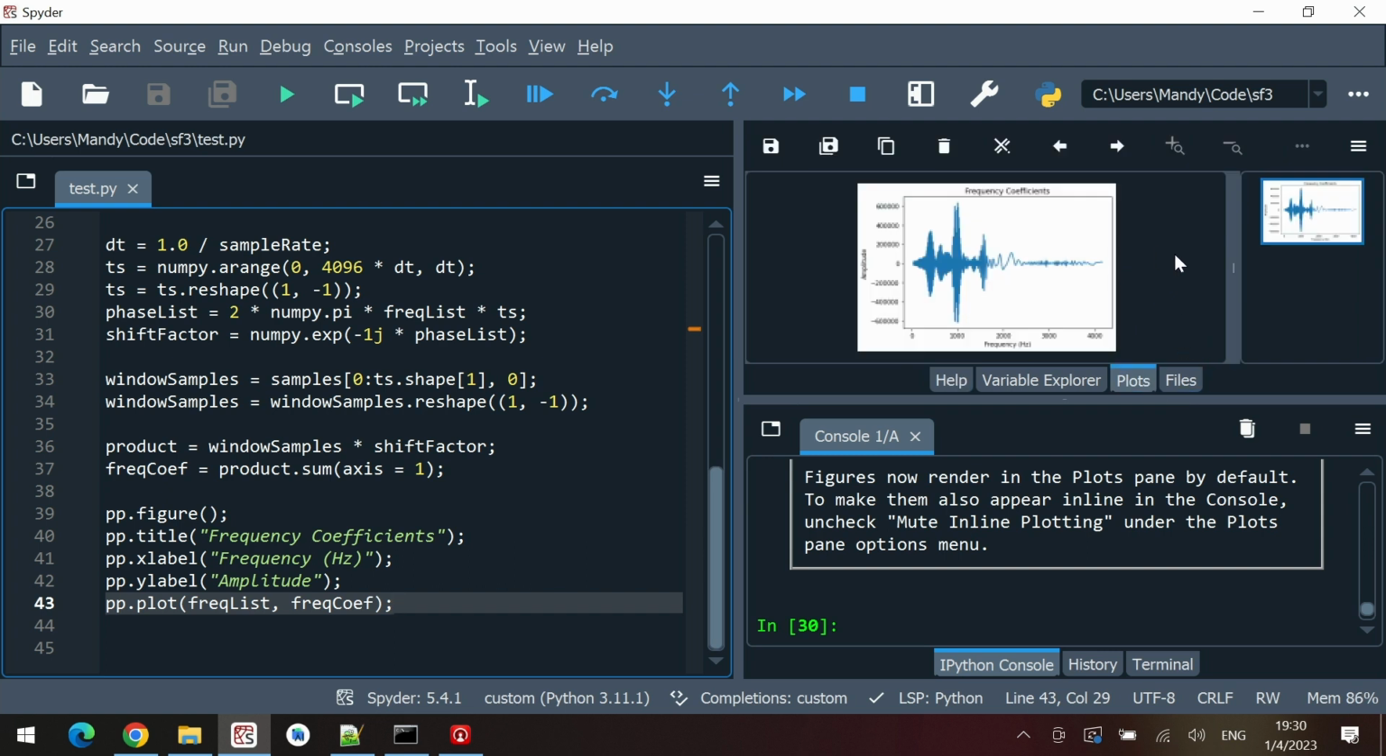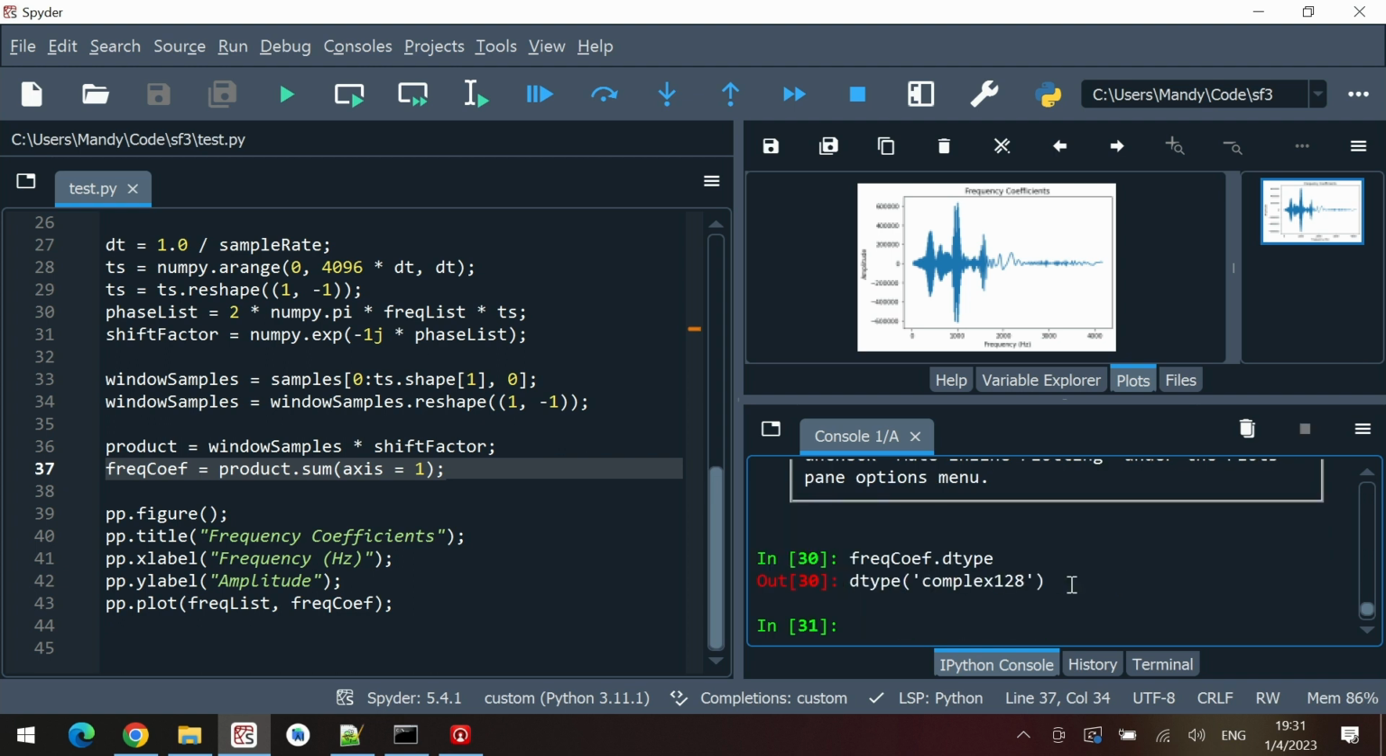Alright, so now what we have is a plot, but this is not quite what we want yet, because we are plotting, first of all, freq coef, which is a complex128, which means that it has the real components and the imaginary components, but we don't even want that, we want the magnitude of this.